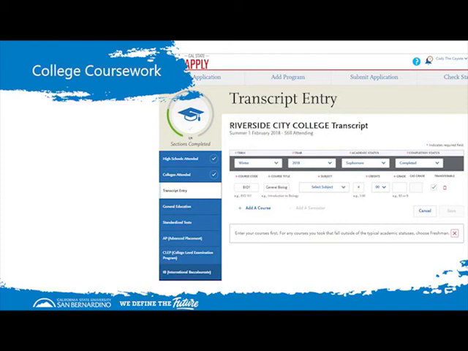However, if you're applying to other CSUs, you'll need to include all courses, including withdrawn courses, as it may affect your admission to those universities. Again, if you're only applying to CSUSB, and if you repeated a course, only enter the course you received a higher grade in.